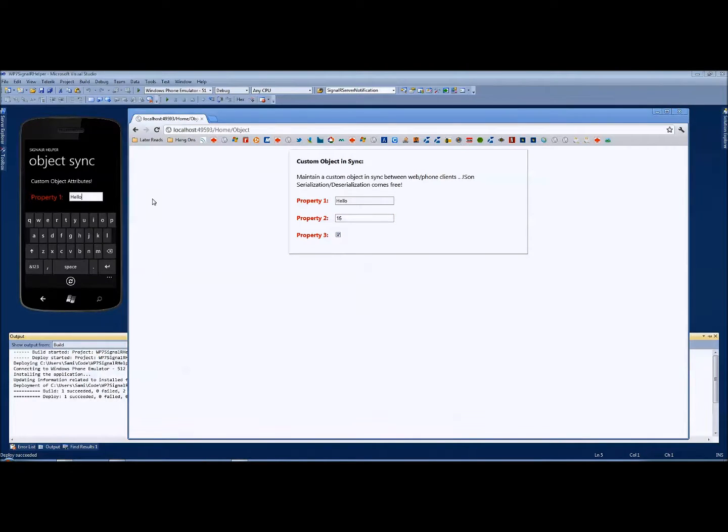From the phone, if I go back in here and change things, you'll notice that if I change these properties and hit that sync button, they change immediately back out on the server. So just a real quick and easy way of keeping a .NET type object in sync between the server and the phone. And all of this comes kind of free because SignalR uses JSON serialization front and then deserialization on the back to populate or hydrate our object structures. So really nice way of keeping complex objects in sync between the phone and the server.